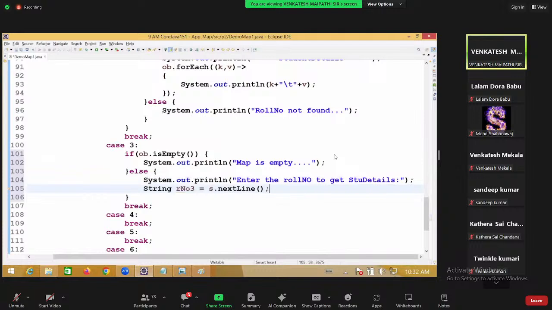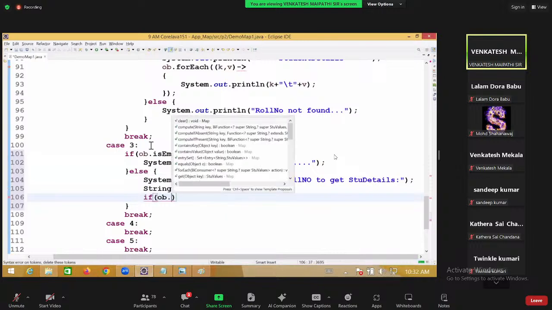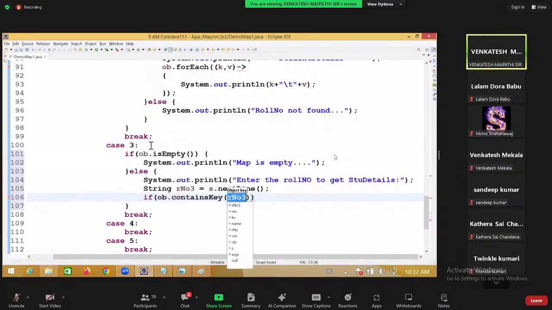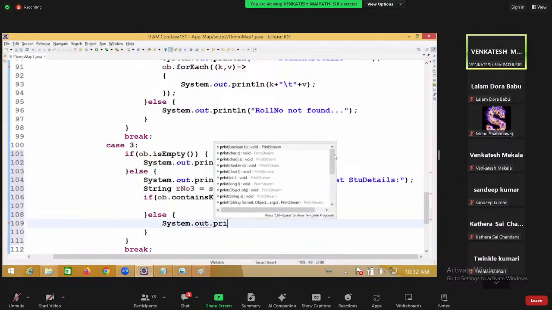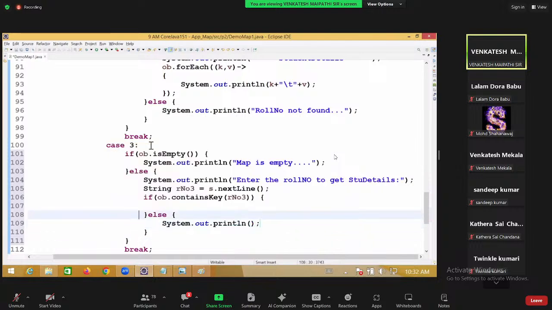Whenever you want to get it also, first you have to check whether it is available or not. If not found, should come. Not found should come. Always remember, OB dot containsKey. If it is available, you can get it. System dot out dot println, you can say roll number not found. If the roll number is available, based on the primary key, student details are coming.